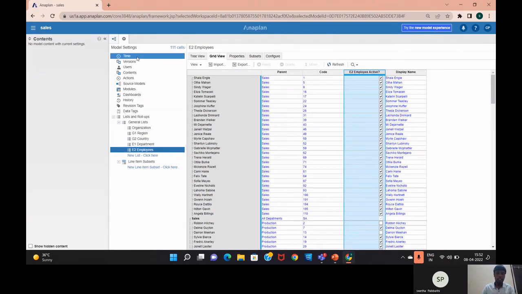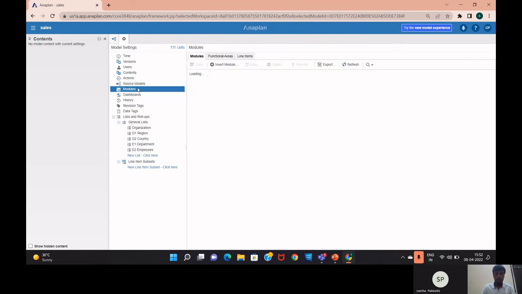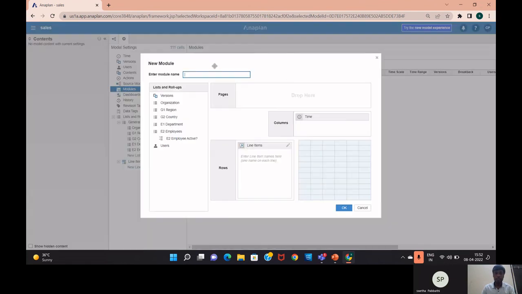Here is the model settings bar. In this we have the modules option. By clicking the model option, there is an option called insert module. By clicking insert module, we can insert a module. We can give the module name as per our requirement. So I'm giving products.